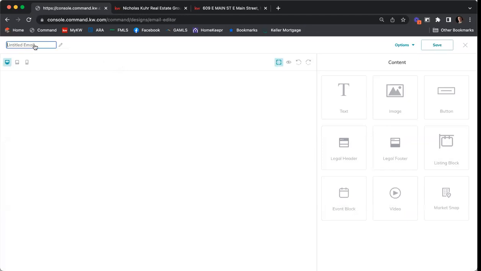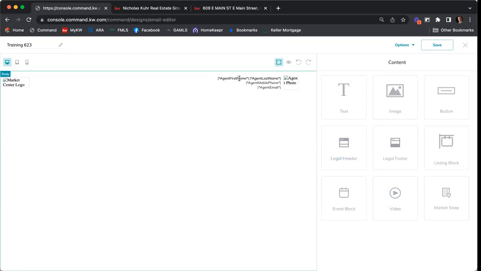And I'm just going to give this a name of training 623. Now the layout looks the exact same as working with the templatized emails, but we just get to use now all these different widgets over here on the right-hand side. This is going to be very similar to creating an agent website or a landing page. So let's get started. Let's start with the legal header. So I'm just going to drag that over. And that's going to pre-populate or show that information over here that will pre-populate.